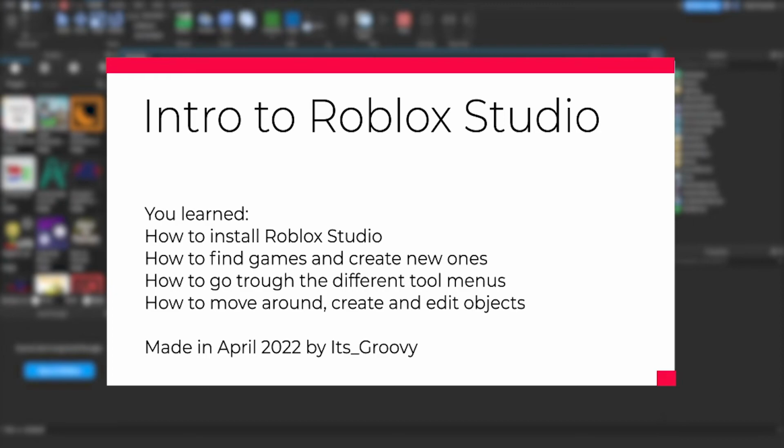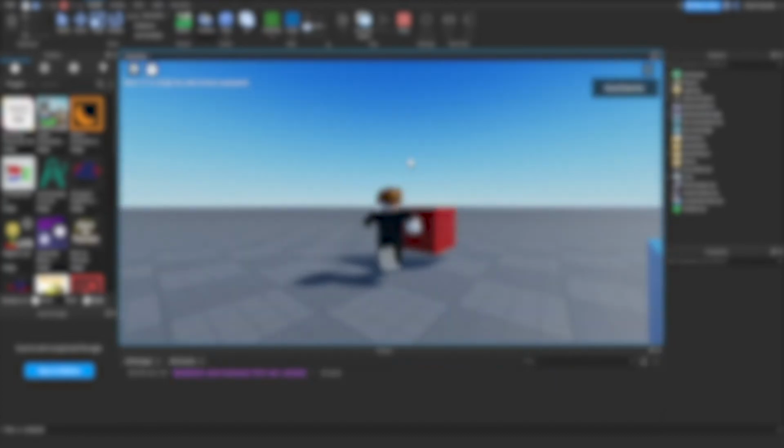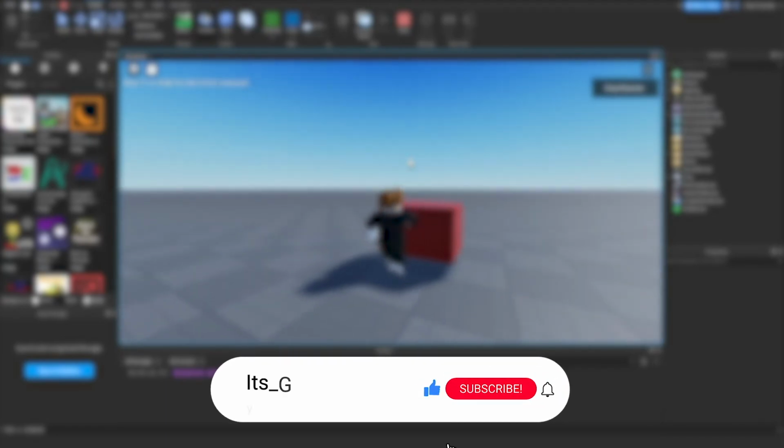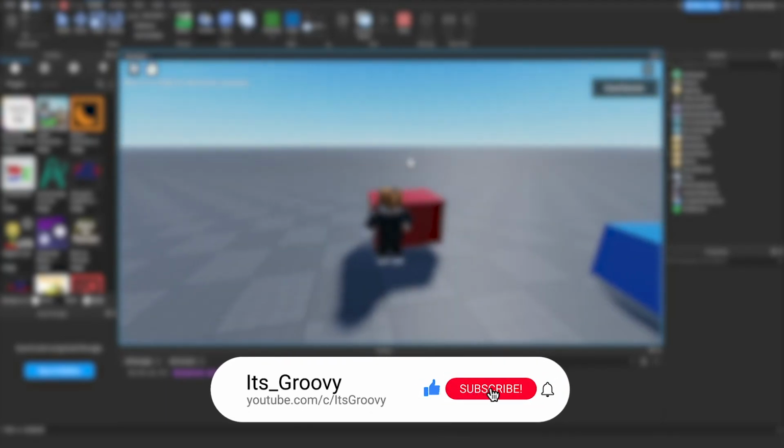Today you should have learned how to install Roblox Studio, how to find games and create new ones, and how to go through the different tool menus and a little about what they do, how to move around and create and edit objects.